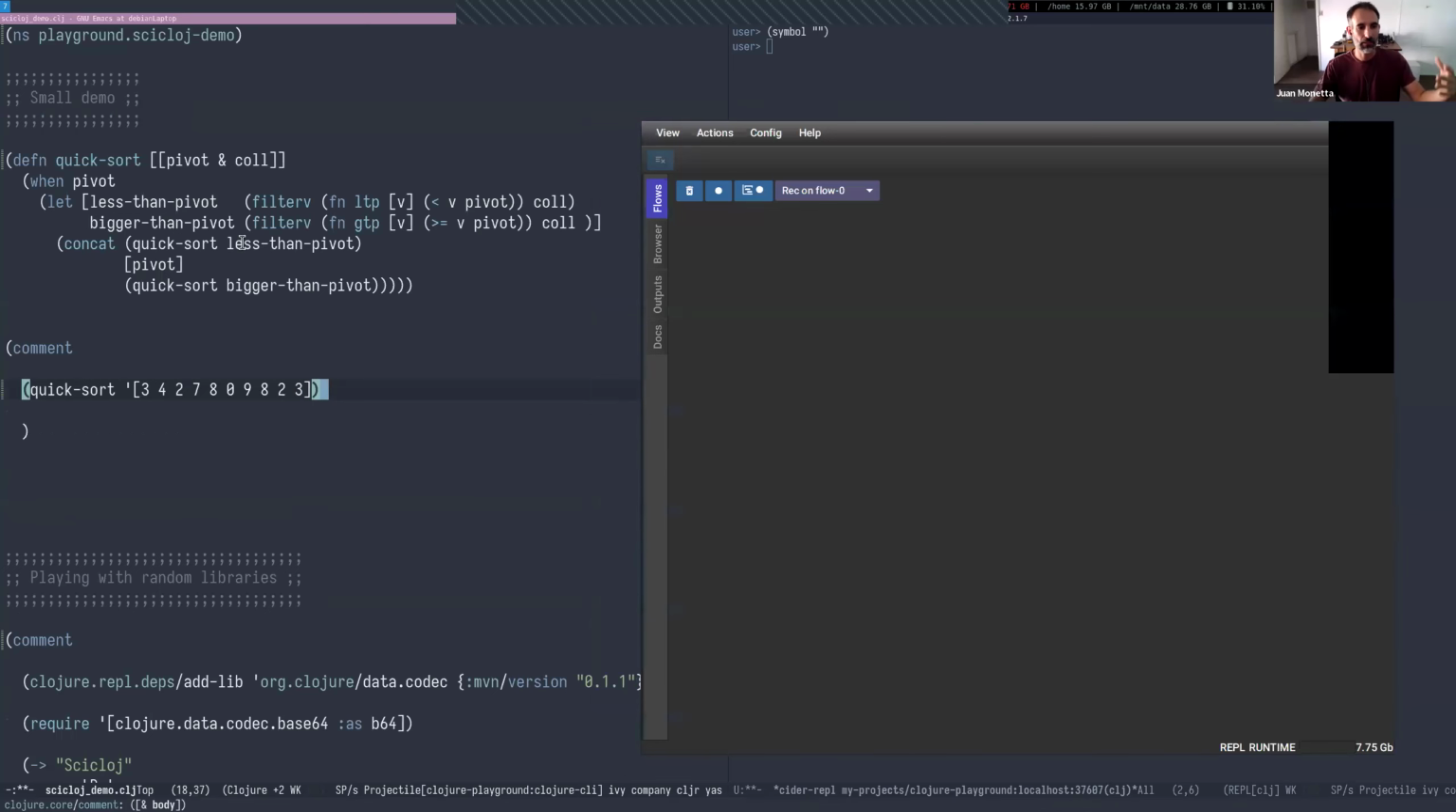So yeah, normally, let's say we are working with this function, quicksort or whatever, and we run it from the REPL, but we would like to understand it or maybe debug it or something like that.